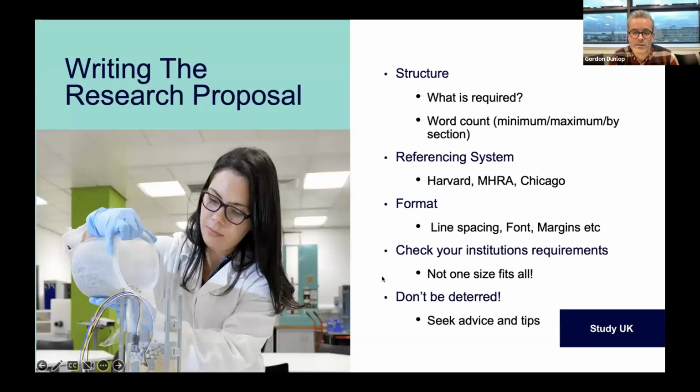Again, for each university, there are different structures, so I won't spend too long on this slide, but it's just to give you an idea of the types of structures that universities might be looking for. All this information will be available on the university's website. But this last point here is important: don't be deterred. Look at it as an opportunity to convey your interest, your knowledge, your passion for that subject matter, and to convince a potential supervisor that you are the right person to be undertaking this PhD.